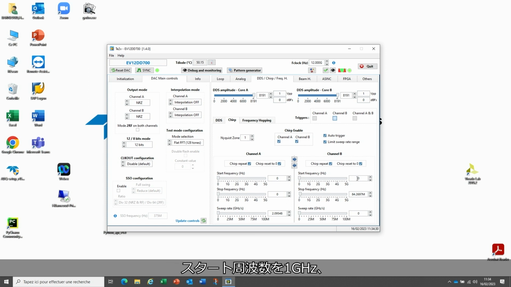Set the start frequency to 1 GHz. Set the stop frequency to 2 GHz. And set the sweep rate to 10 MHz.